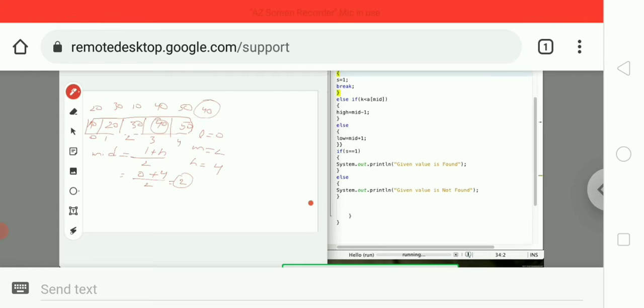For example, if I got some point values like 2.5, we have to take the floor value. So floor value means 2 only. If we get point values, then we have to use floor values. Here I didn't get any point values, so simply I got 2. So our mid value is 2.